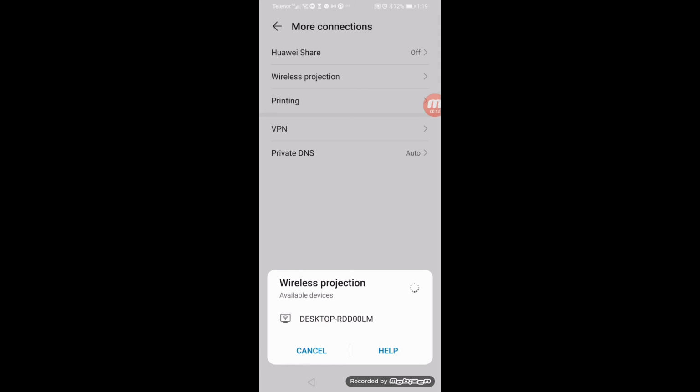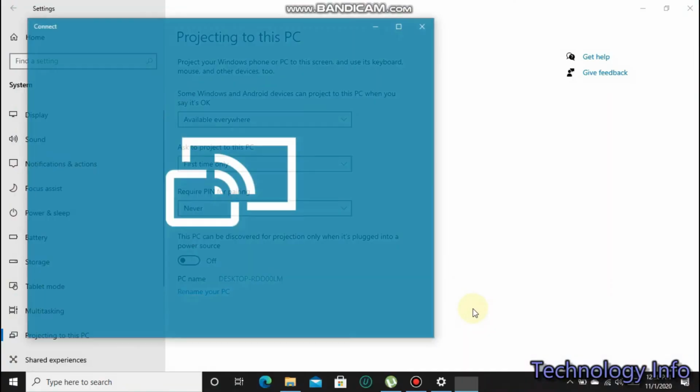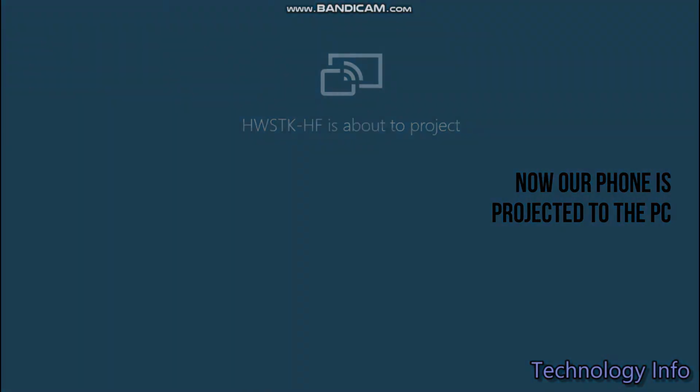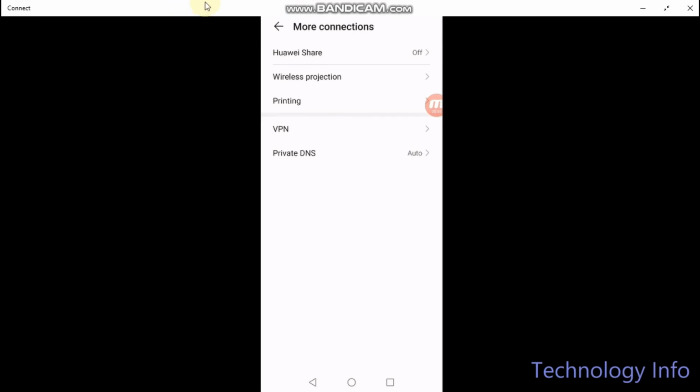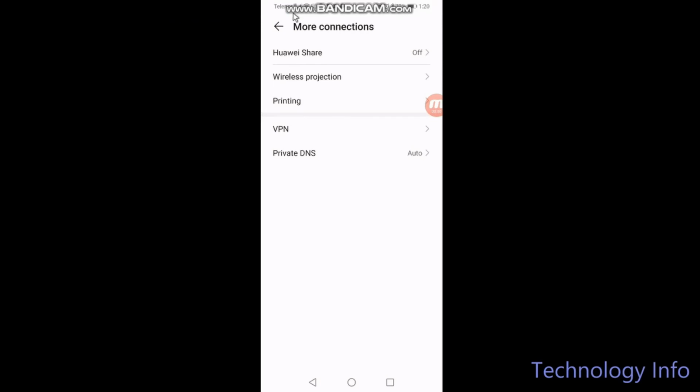It shows the name of your PC. Click on that. Now your phone is connecting to your PC. Everything that shows on your phone shows on the PC too.